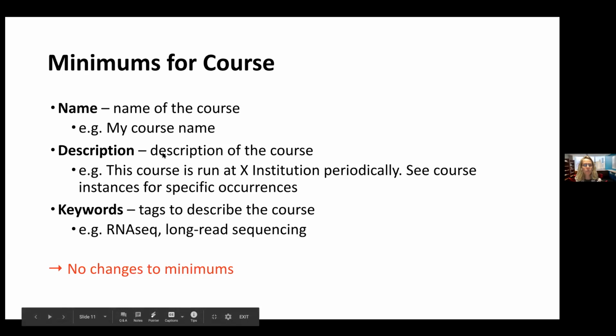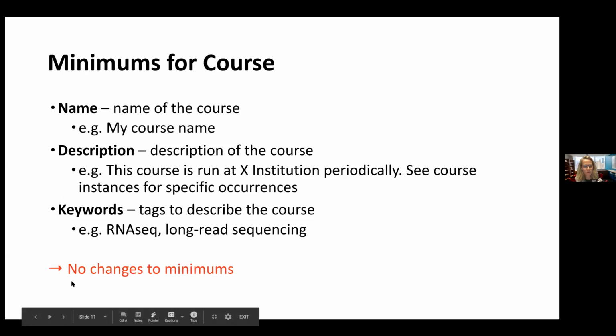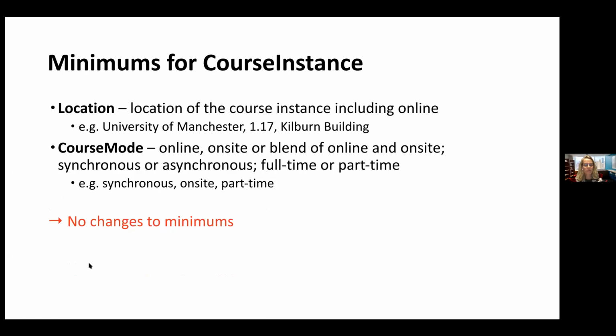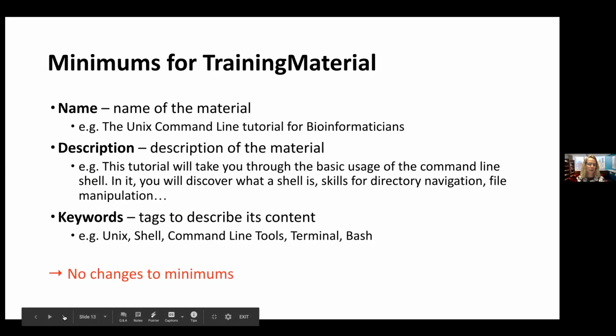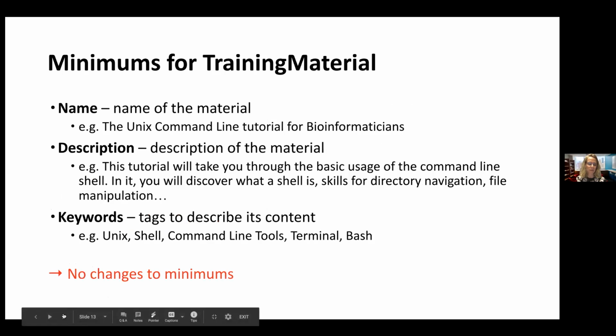The minimums for course remain the same. We're ensuring that we have a name, description, and keywords that describe a course. The same for course instance. The minimums remain the same. We need a location and course mode to describe a course instance. And for training material, again, the minimums remain the same. We need a name, description, and keywords that describe that particular training material.